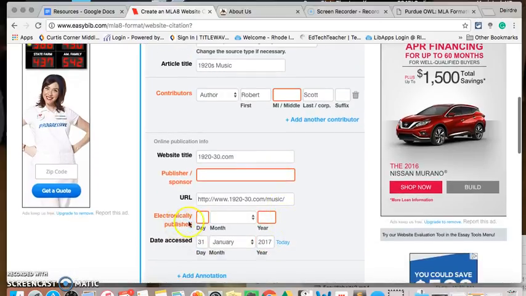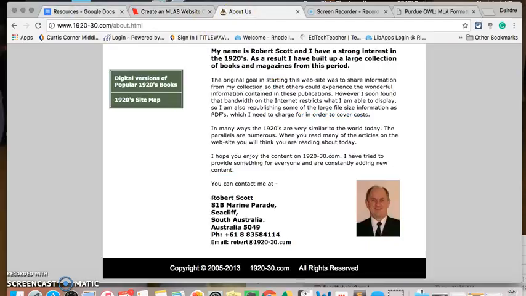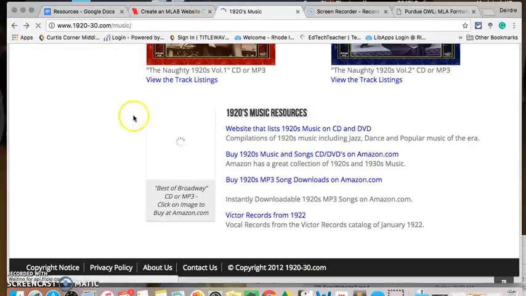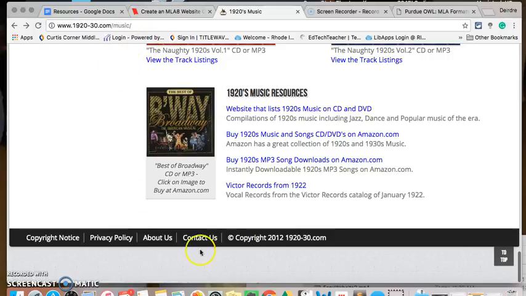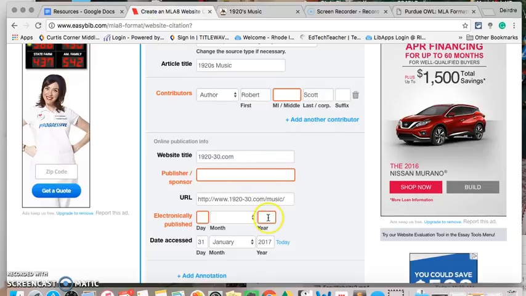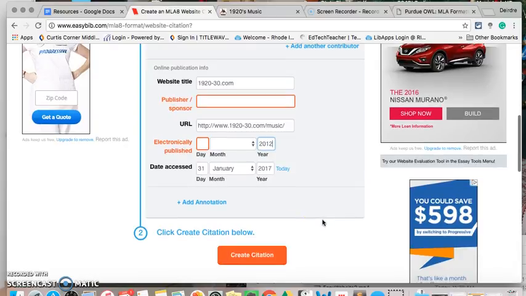Scrolling down, I don't have a date of electronic publication. So let's go back and see what we can find on this page. Again, if you go down to the bottom, very often you're going to find that kind of information down here, and you will notice there is a copyright of 2012. So while I don't have an exact date, I at least have a year, and I can feel a little bit better about this website. And now I can create my annotation.